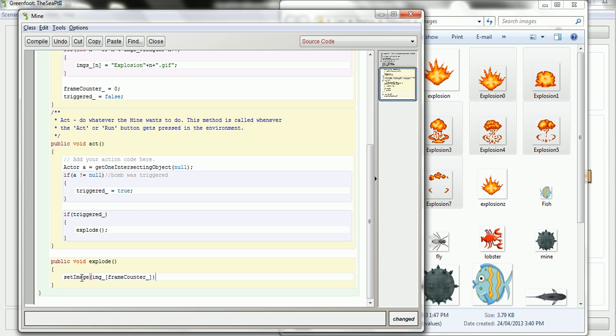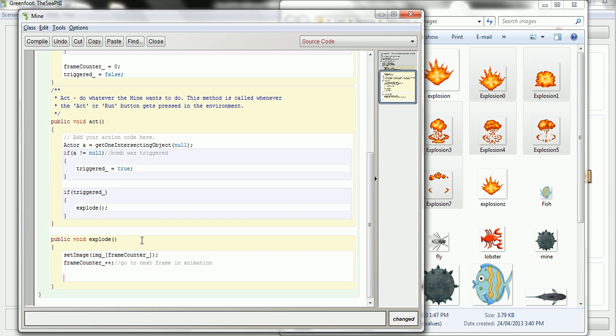And of course we initialized it to 0. But that might not always be the case, because explode will be called many times while this is happening. So set the image to wherever the frame counter is, and then set the frame counter to be one more. So go to the next frame in the animation. So that's going to make my image change, but I still need to see, as I said, if anybody was hit, I need to take them out of the game too.